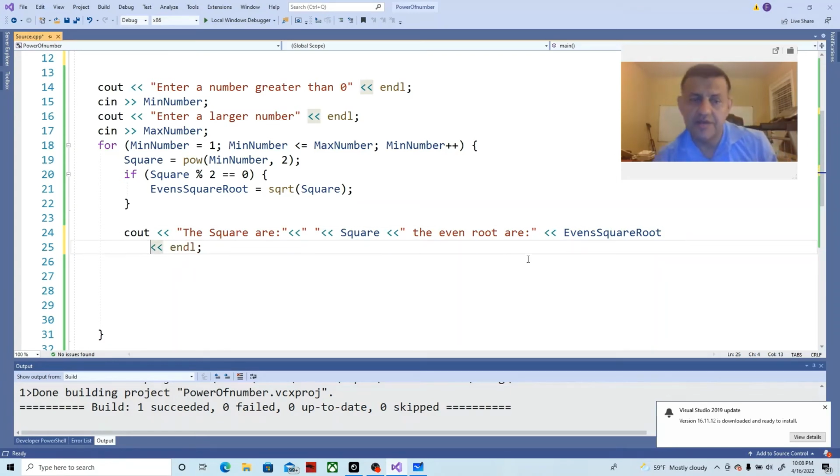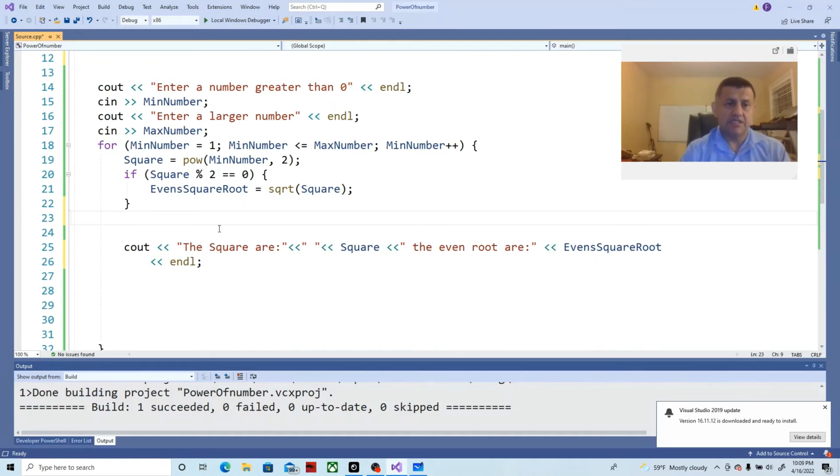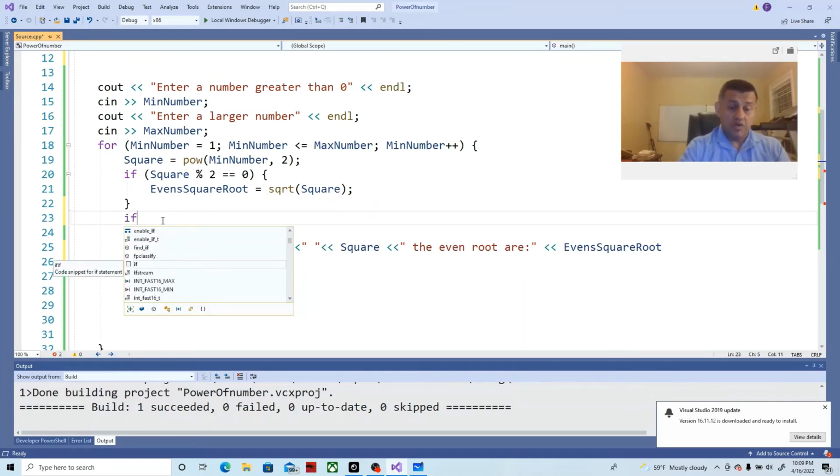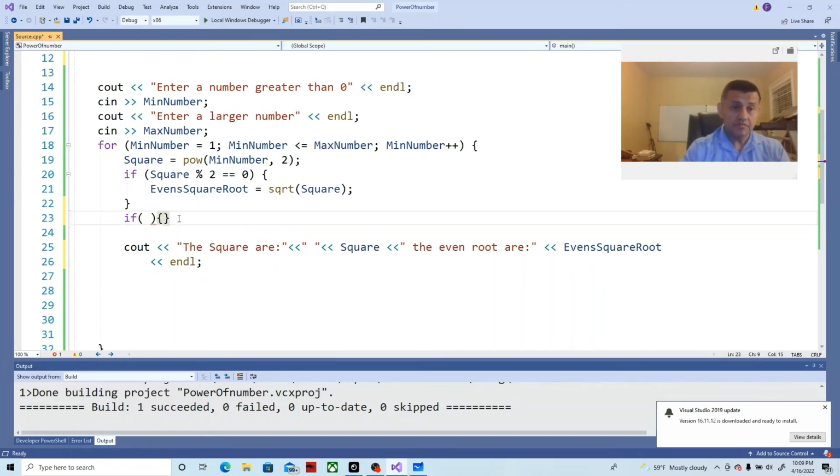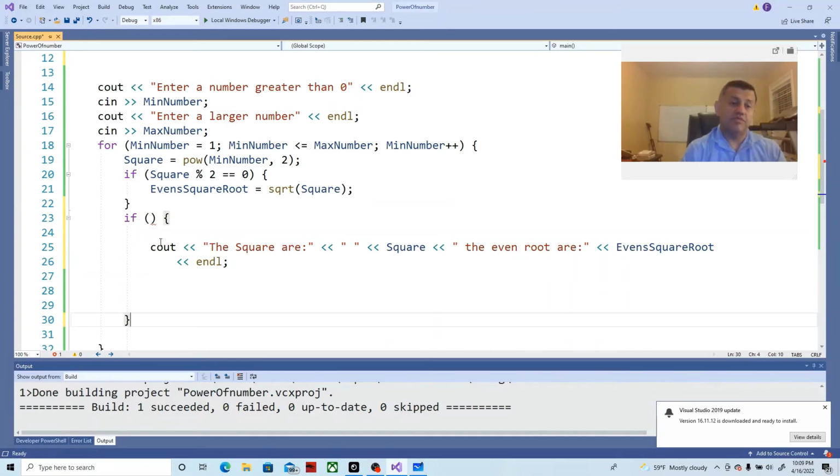Put enter right there. Now, what is going to be here is the following. So that's going to give us the even root, right? So now here I'm going to put another if statement. And in this if statement, we will do something like this, right?